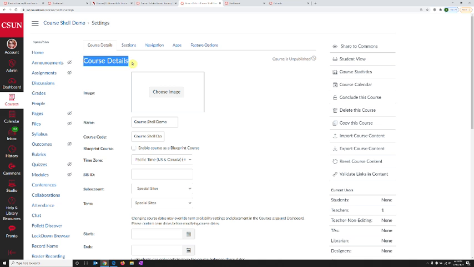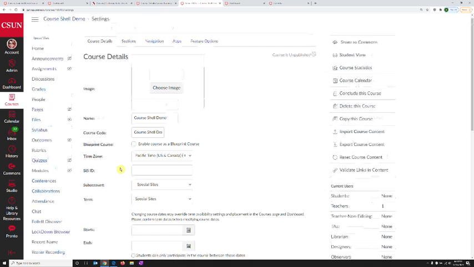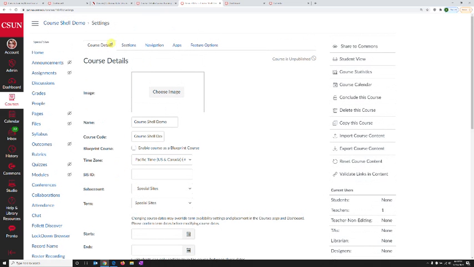Normally, this is what we see by default, showing us the image for the course if we set one up, the name of the course, and all that information. When does the course start? What term is it? All that information is here. But on the top, we have course details, sections, navigation, apps, and feature options.